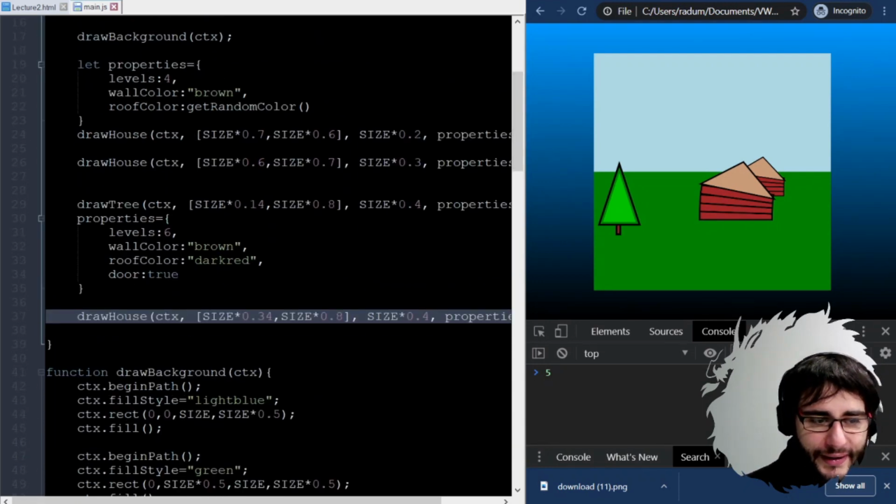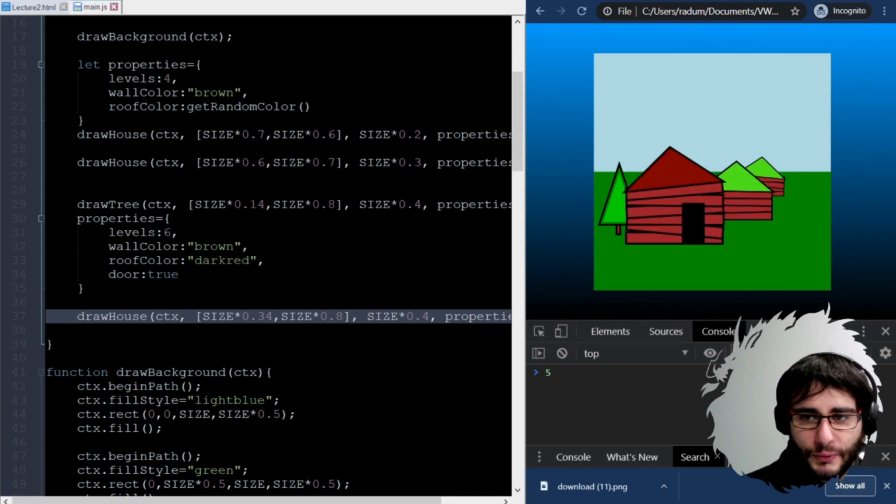So there are more methods. You will need to do some self-study with those in the exercises, but that's pretty much it for today. So do you have questions about all these things that we have done, or is everything clear?